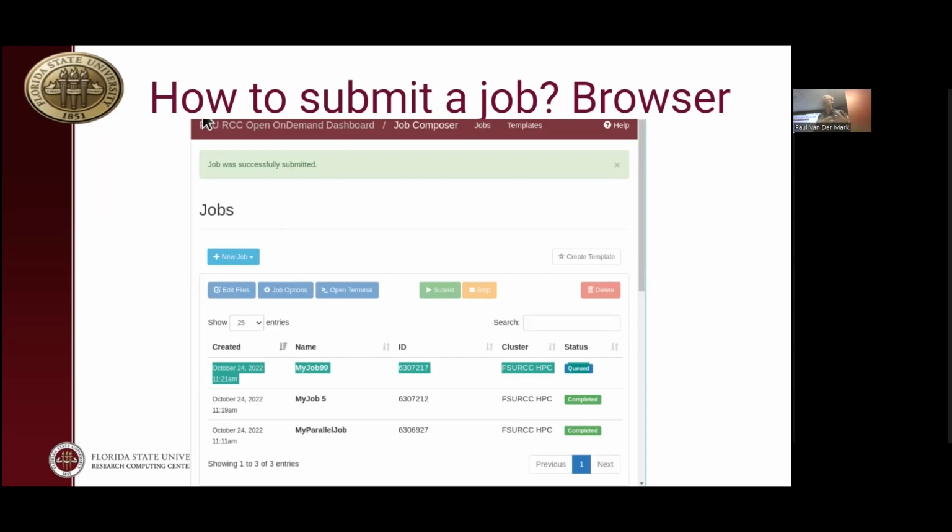So OOD, basically, you log into ood.rcc.fsu.edu, and then there's a jobs and job composer. In the job composer, if you have set up a template, or you can create templates, it's very easy to say create a new job from a template. You can edit the job file and then just submit it. And this is the last screen where the job is submitted, and here it says it's queued.